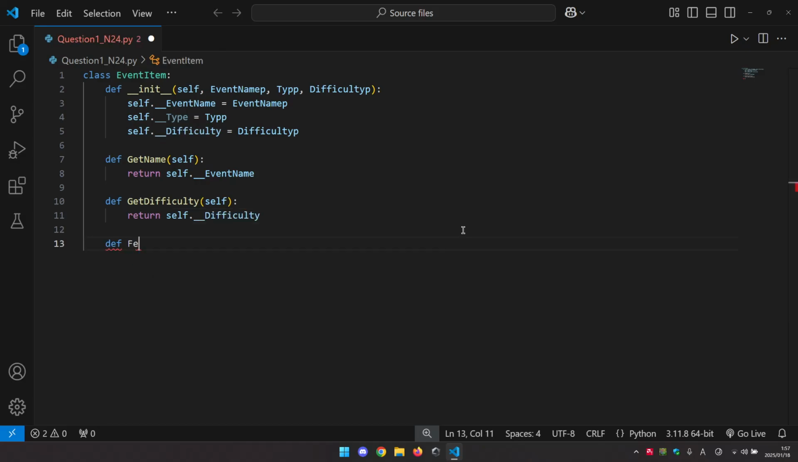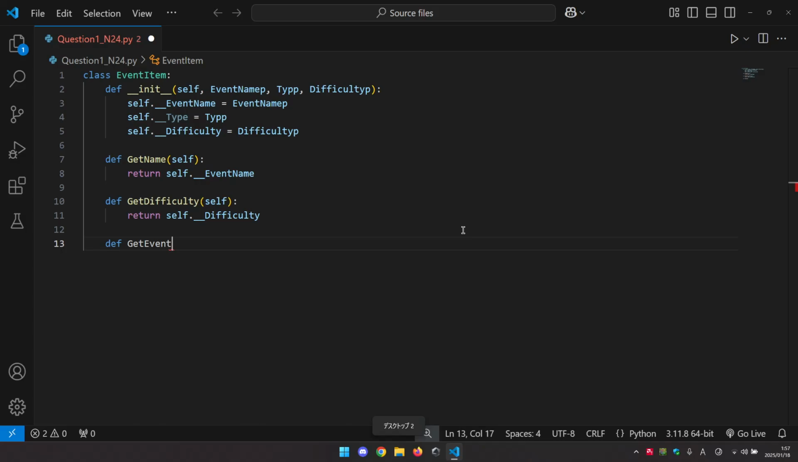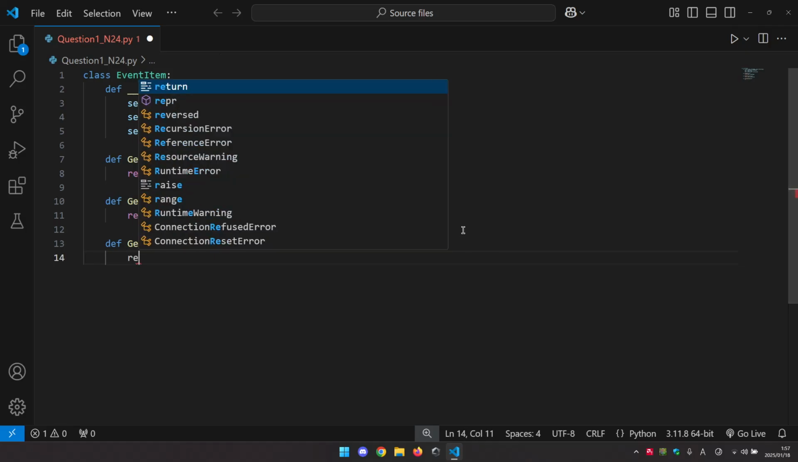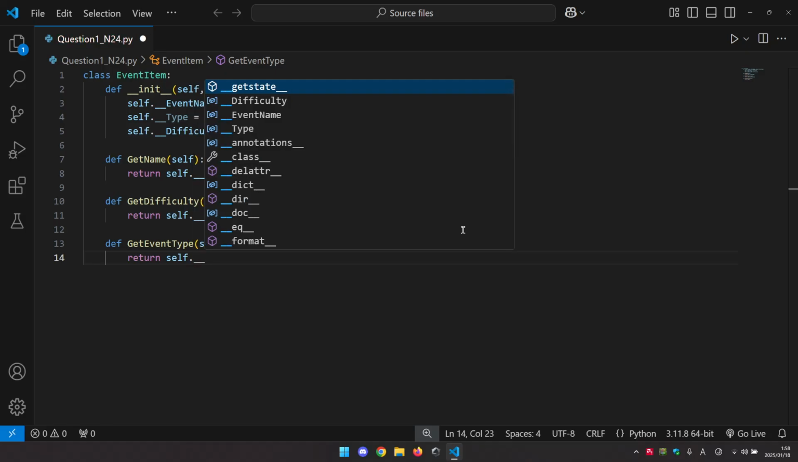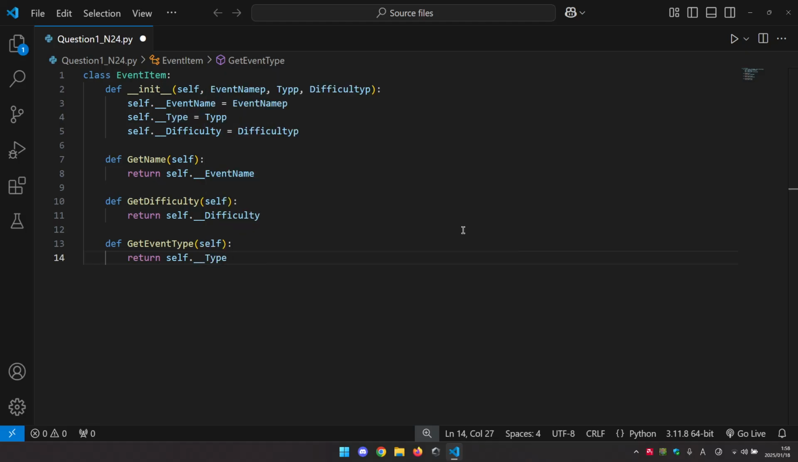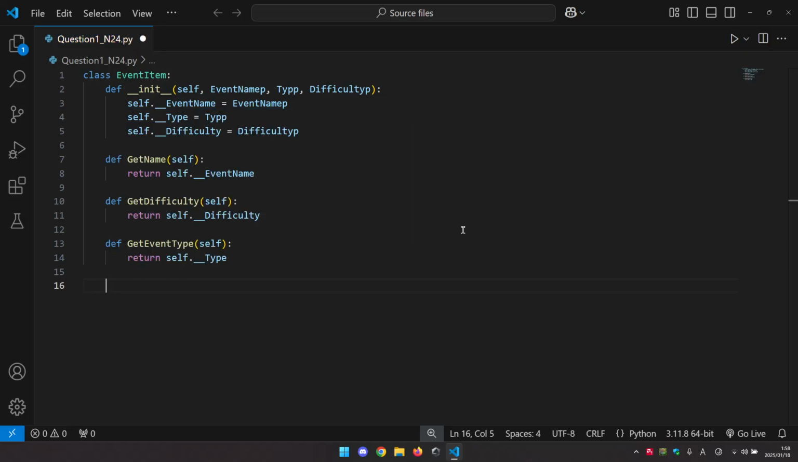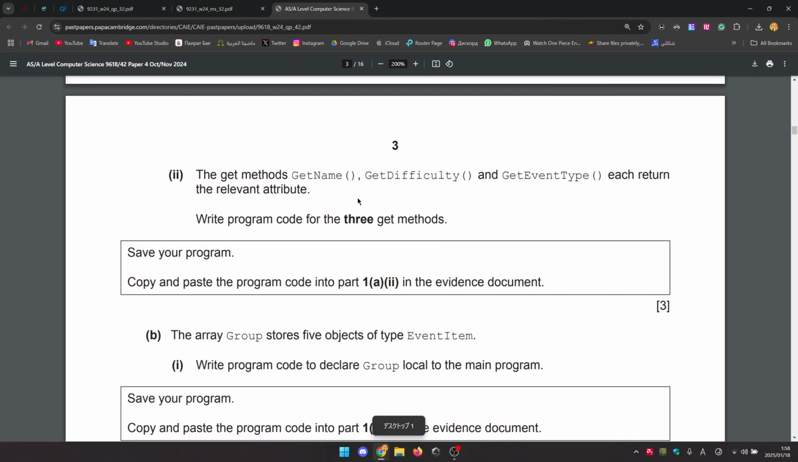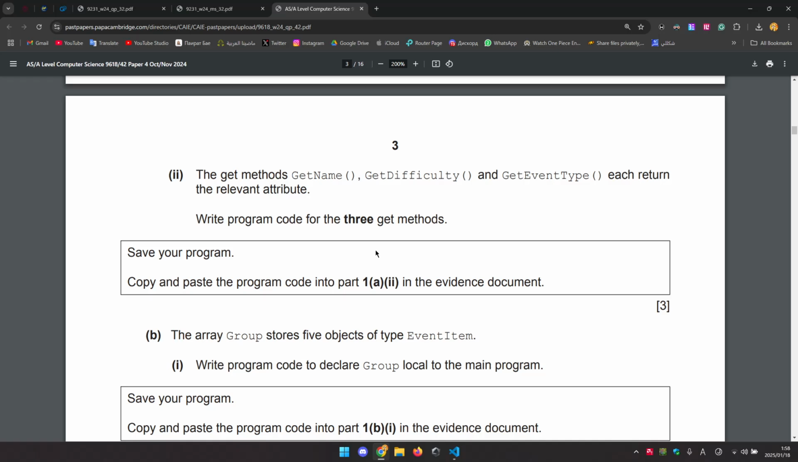And finally, we've got def get event type. I'm trying to keep the names as they've given it in the question paper, since Cambridge doesn't follow the Pascal naming convention. Okay, I'm going to save it. Oops, why isn't it saving? Okay, I'm just going to add the Chrome window to my second desktop. It's a little bit easier for me.